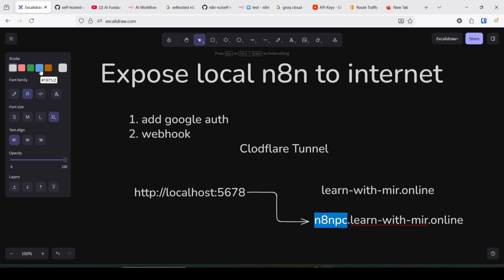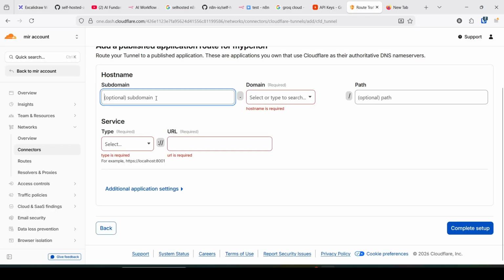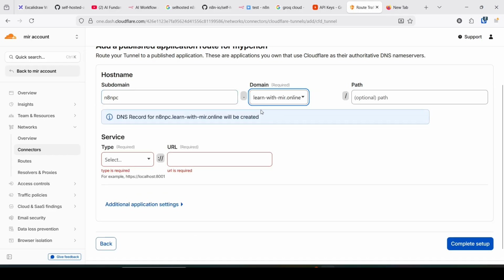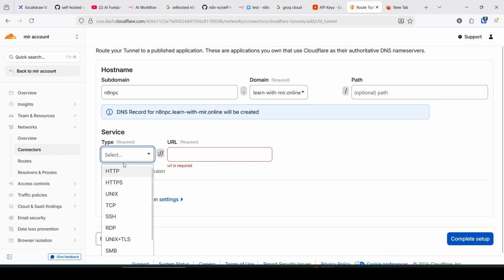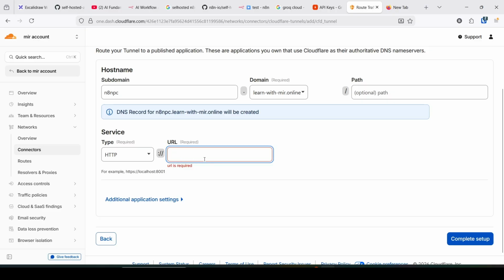n8npc is the subdomain. Okay, this name is the subdomain. Just use this n8npc. Add the subdomain only here and then choose the domain name. Here you can see n8n dot this. This is the full one. I have already mentioned it here. Then here you can choose HTTP and put the URL of the local.